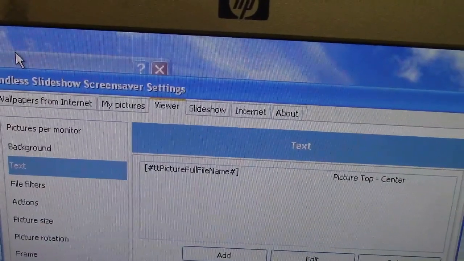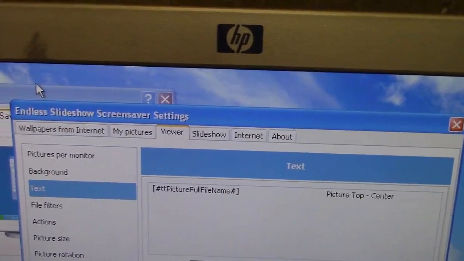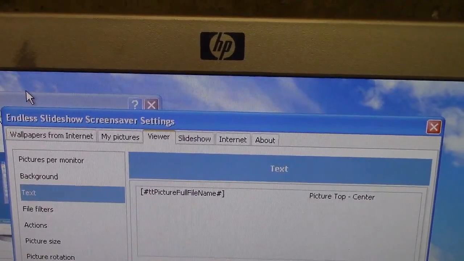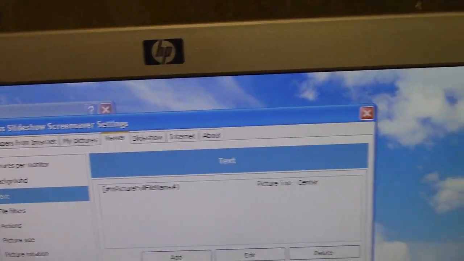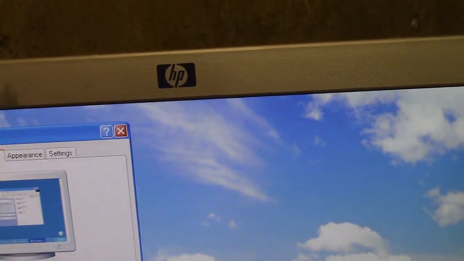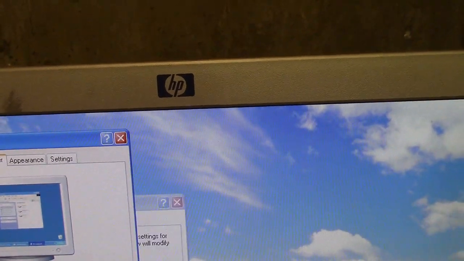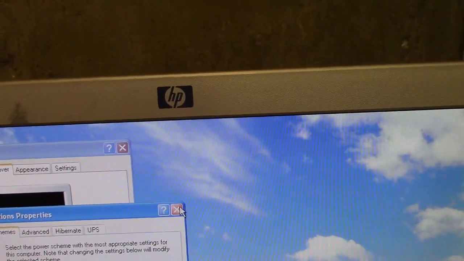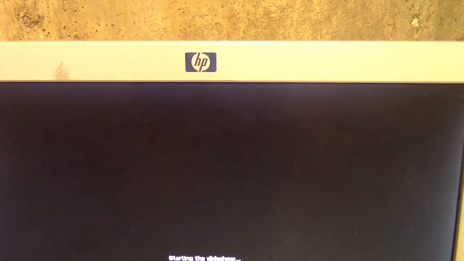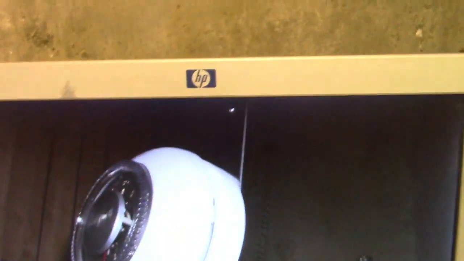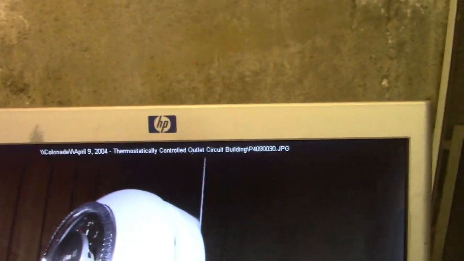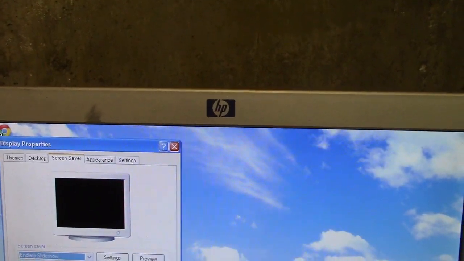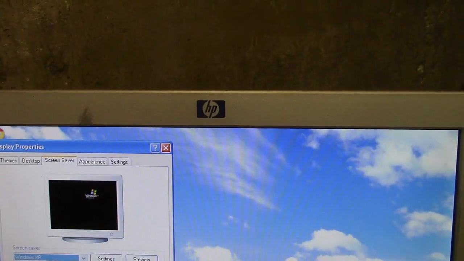I had to go to another machine and type in hashtag TT, capital picture, capital full, capital file, capital name, hashtag. And that way it would display... Oh, I didn't want to hit power. I wanted to hit preview. That way it would display the full path and file name, which is exactly how I had it set up. And this new version of it wasn't set up that way, of course.